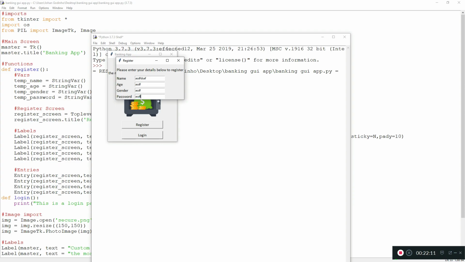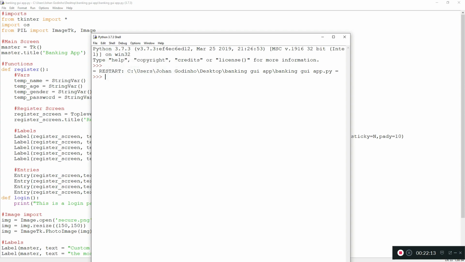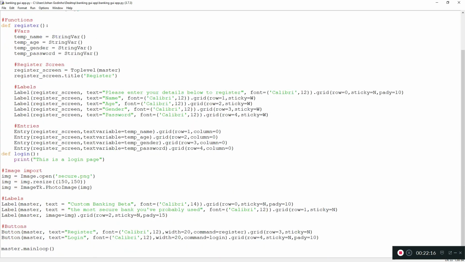Now we need to censor this password real quick so that the user can't see what password they're entering in. We do that by going to the entry for the password and then adding a property called show equals speech marks and asterisk. So it's only going to show asterisk instead of the actual characters that the user is typing. So it's kind of censored. Right, cool. So that's about it for the entries.